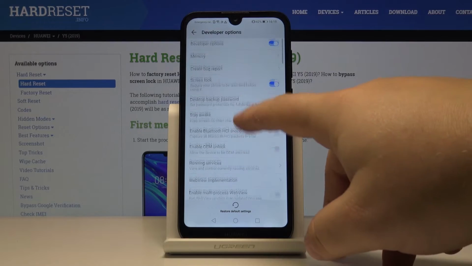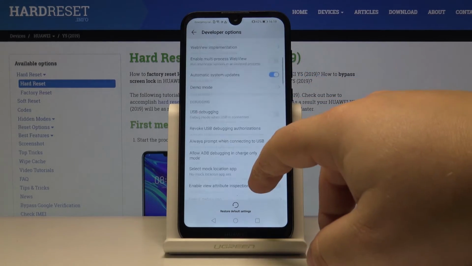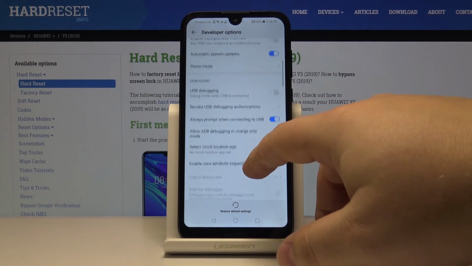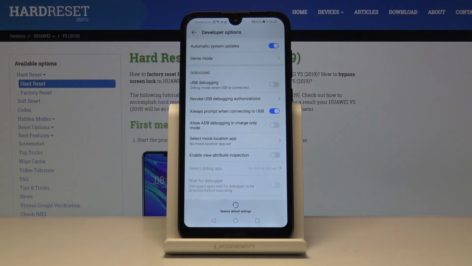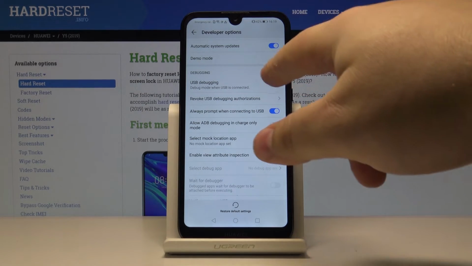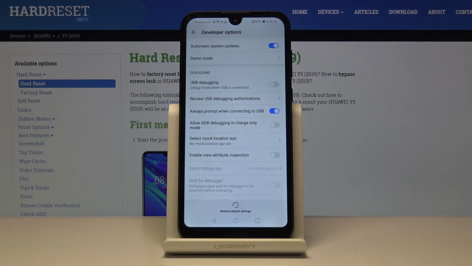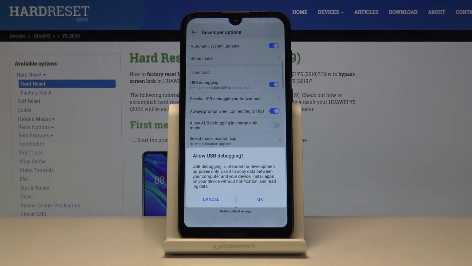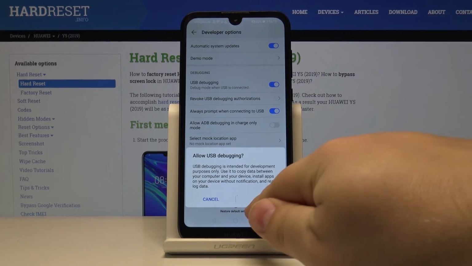And here we have a list of developer options we can turn on. For example, USB debugging. To turn it on, we just tap this slider right here. And then tap OK.